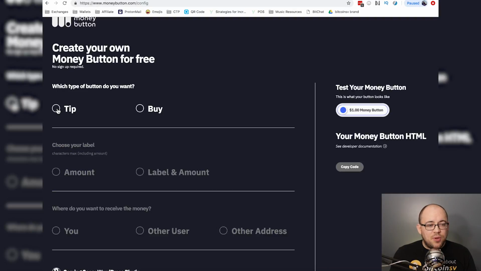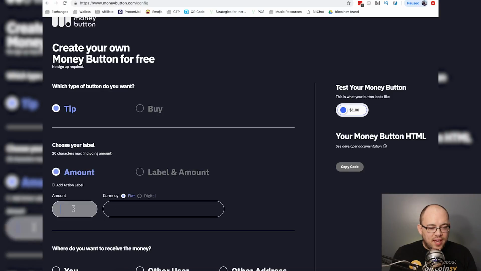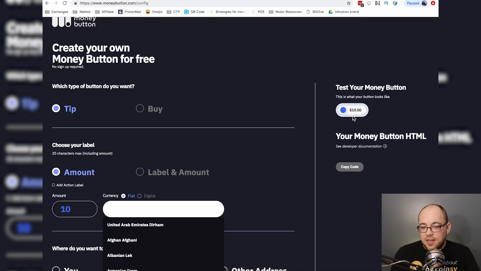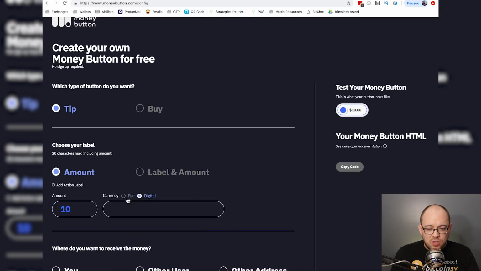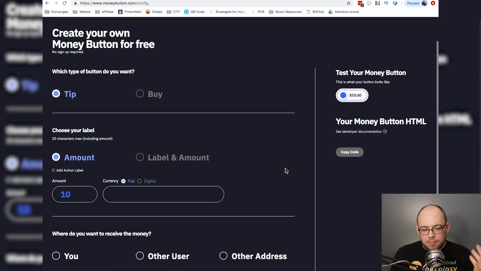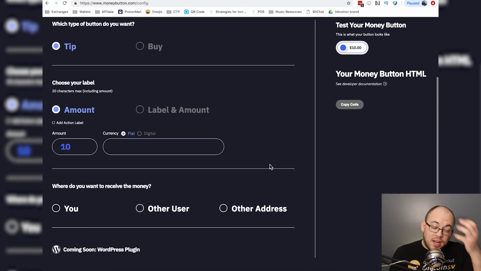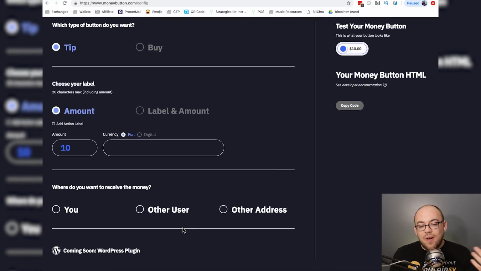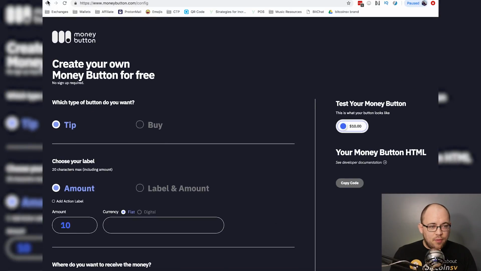So you can create a simple tip button. You can enter the amount. I can make it a $10 tip or a 10-cent tip, so you can see it propagates the button right over here. I can also make it the digital currency or the fiat currency, so I can do it in bits or satoshis or bitcoins. And then you can have it go to your MoneyButton account or any other address that you have set up on BSV. So you can have it go straight to a paper wallet that you've previously set up or whatever else. But I already have a MoneyButton.